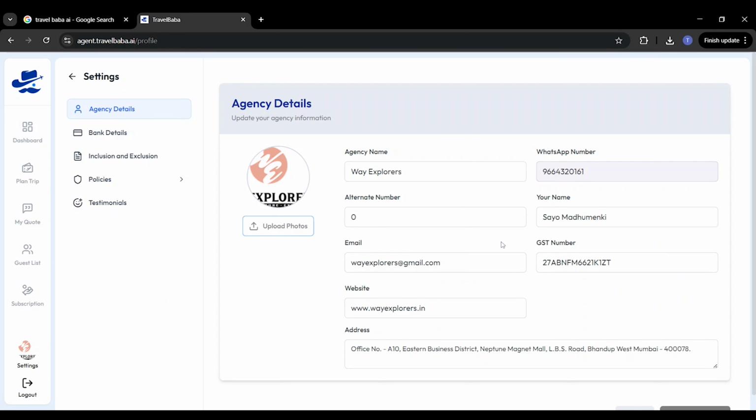It is important because all these details are going to reflect on the quotation PDF, which you are going to share with your guest. So you will have to enter all the details here, like your agency name and your WhatsApp number. You already did that. If you want to show an alternate number on the PDF, you can do that as well. Your name, email ID, GST number, website, your address. These are all optional. If you don't have a GST number, you can go ahead without that also. If you don't have a website, it's not mandatory to put it.